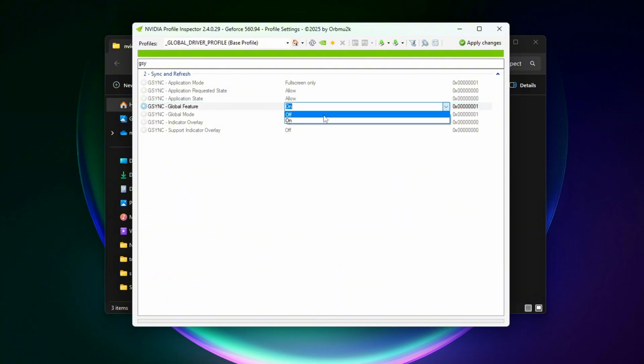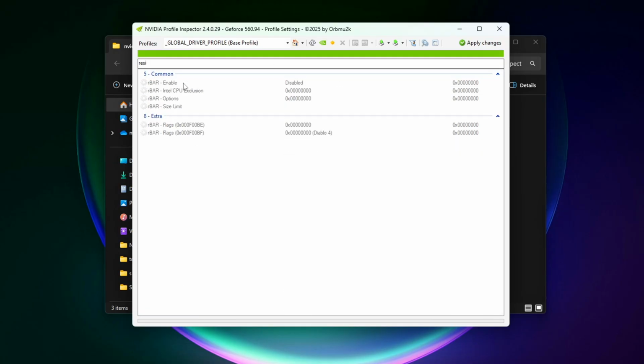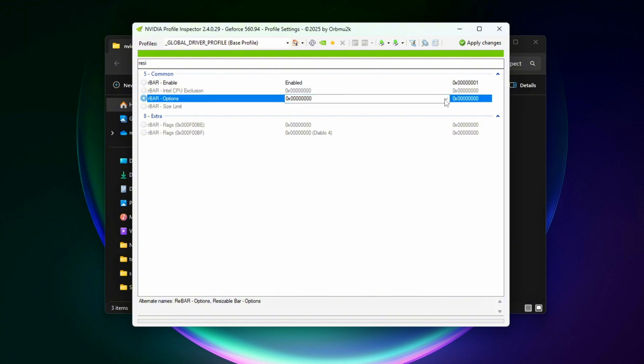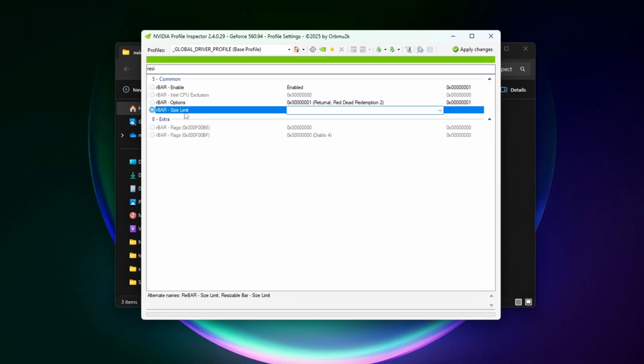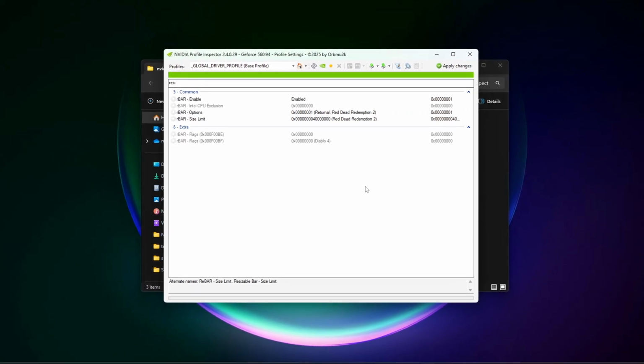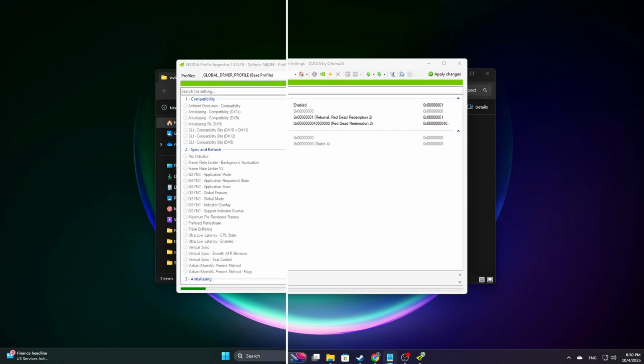Resizable BAR, ReBAR: enabled if your system supports it. ReBAR Feature: Enabled to On. ReBAR Size Limit depends on your VRAM. Helps with performance in modern titles by allowing the CPU to access more GPU memory at once.